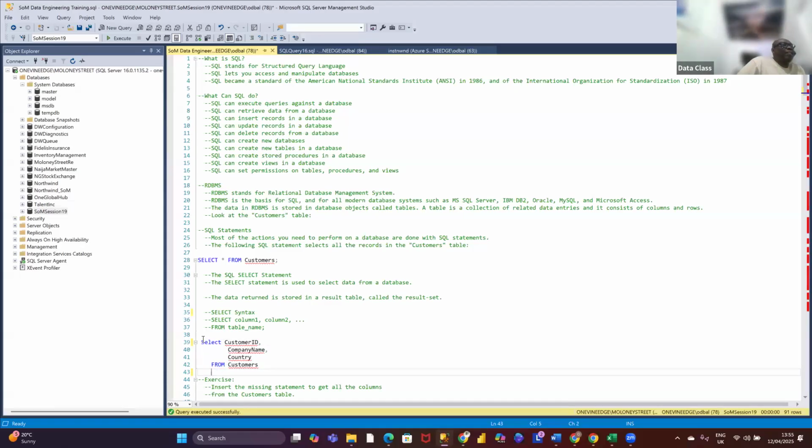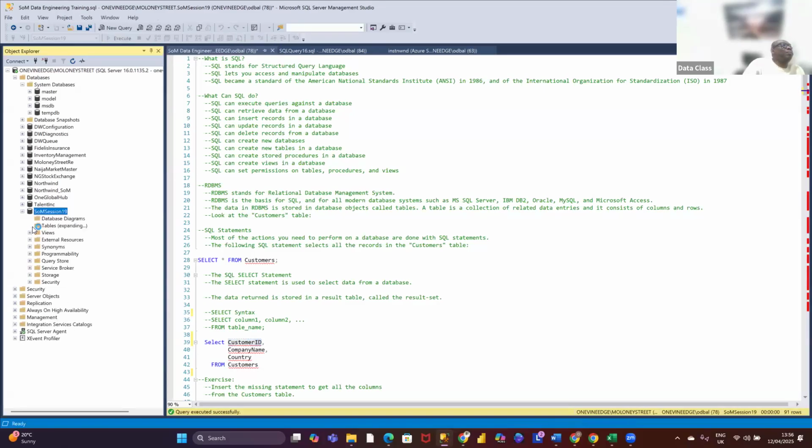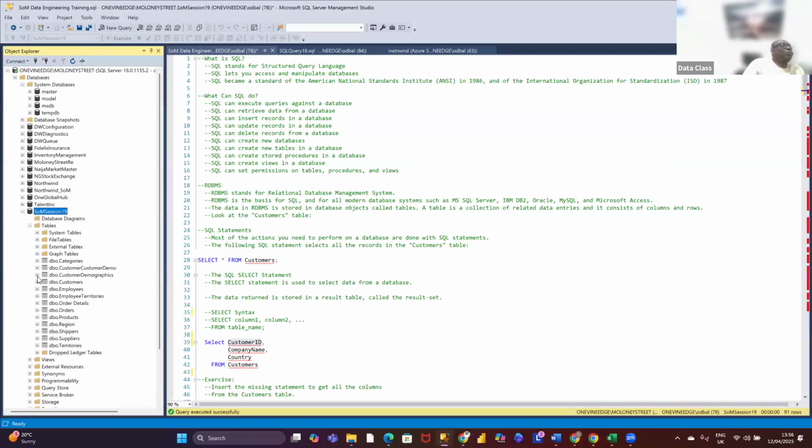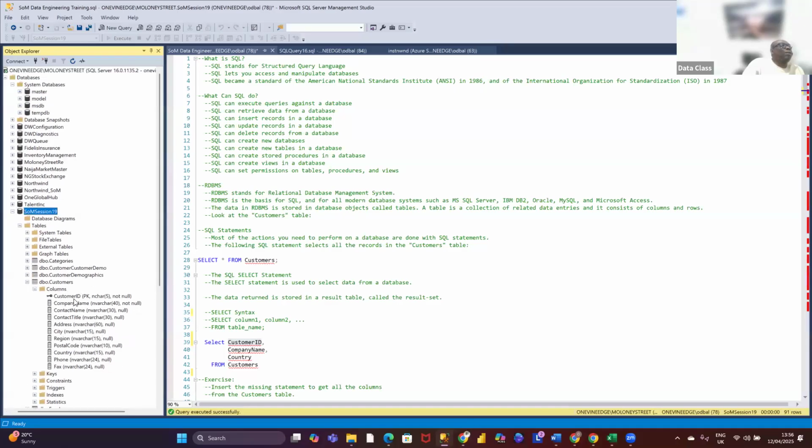So here now I'm saying, go and fetch me the customer ID, the company name, and the country from the customer table. Those are just the 3 columns I want to see. And you can see here, when I'm writing this, first of all, let's look at that table. Customers, columns. You can see the columns here.